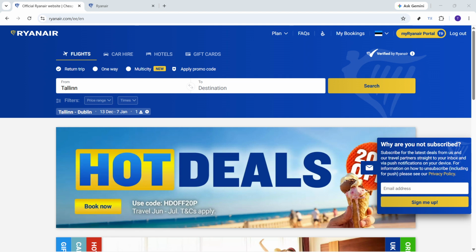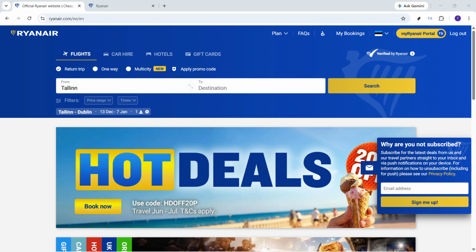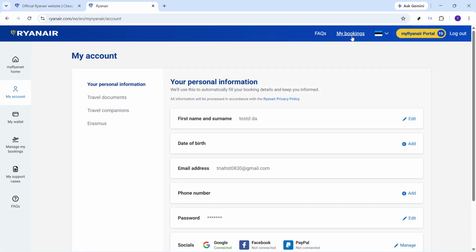To begin, go to the official Ryanair website. It's always best to use the airline's direct website so you can access the correct booking tools and make changes securely. Once the homepage loads, take a moment to look over the top navigation menu. From there, click on My Bookings. This section is where Ryanair keeps the options related to upcoming trips, reservation details, and account-linked travel information. If you're not already signed in, you may need to access your account before continuing.